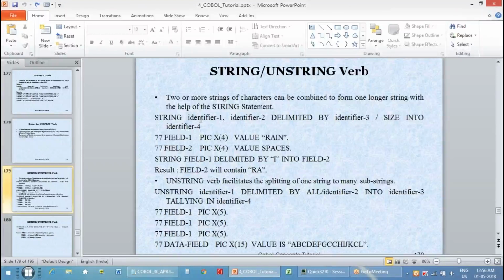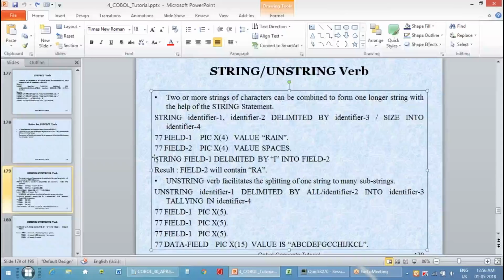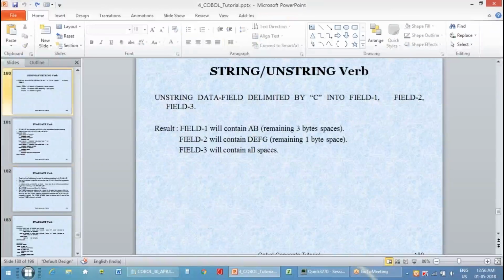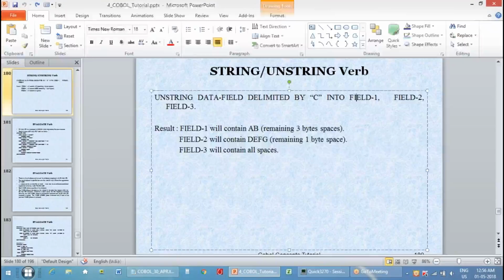In case of string, you can say string some field one, delimited by a character or a literal, into field two. Unstring is for unconcatenating the string. For example, unstring some data item delimited by C into field 1, field 2, field 3.